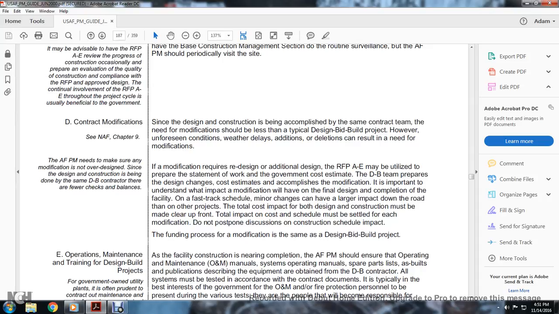Alright, D. Since the design and construction are being accomplished by the same contract team, the use of modifications should be less for this type of design build project. However, unforeseen conditions, weather delays, and any additional changes can create the need for modification. The modification requires redesign, an additional design request for proposal, and the architectural engineer preparing the government cost estimates with the D&B team prior to designing the change. The cost estimate accomplished for the modification is key, given the impact of the modification on final design completion of the facility on fast track.